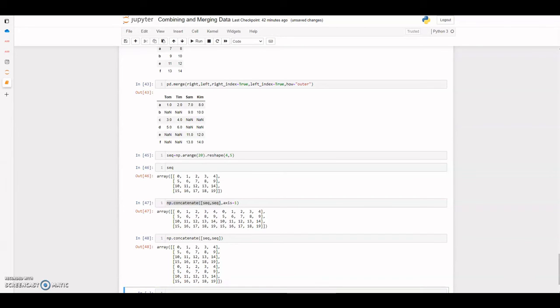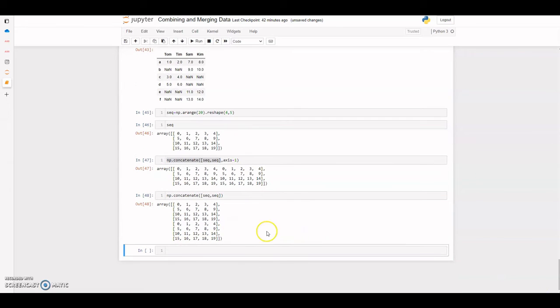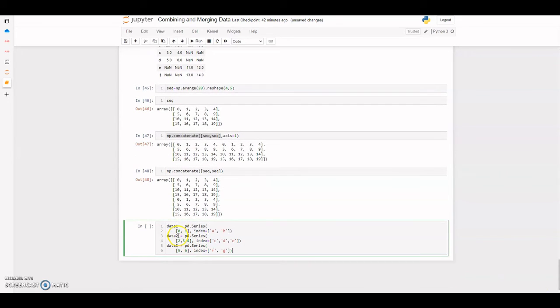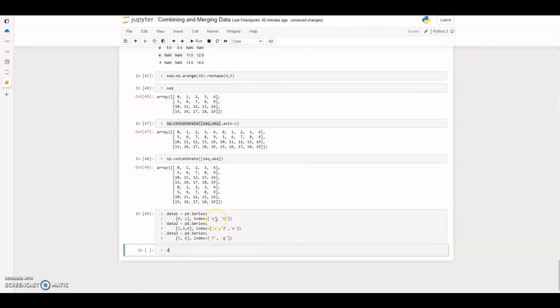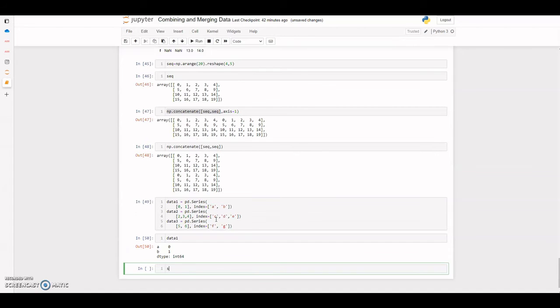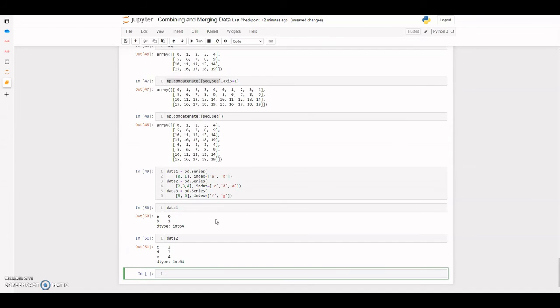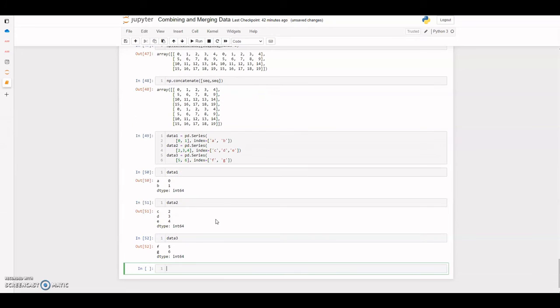Right, now let me take a few data frames here. Let's say we have data1, data2 and data3. Let me execute this and see what we have here. Now I would like to concatenate all three data frames. For that I'll use pandas this time. pd dot, I have a method for pandas as concat.